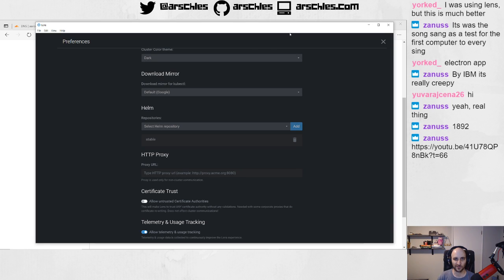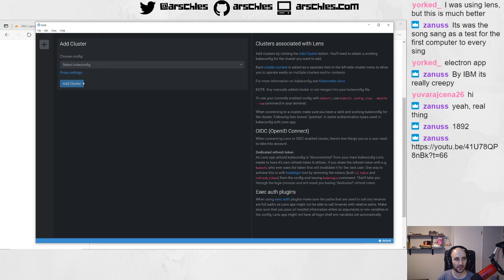Yeah, for me, I like it in the terminal. I don't know. This is a little odd because I don't know how you select a kubeconfig.